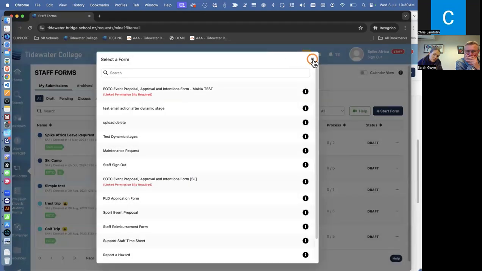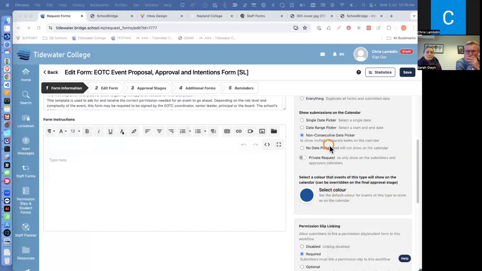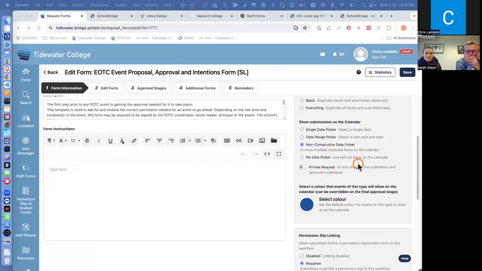What you set for the date setting is going to depend on your events and the types of things you do. But we've got single date picker, and date range, so that would be the 10th to the 15th, and the non-consecutive. There's also no date picker. So if you're using the system for other things, Sarah, like maintenance requests or anything that doesn't necessarily tie to the calendar, you can set it to no date picker. And you can also set it to private. For things like personal leave, you'd probably want to set that to private.